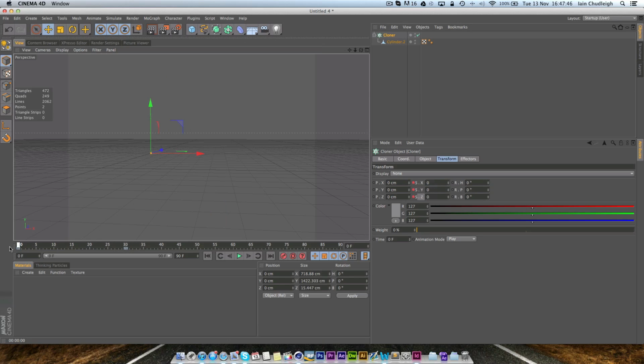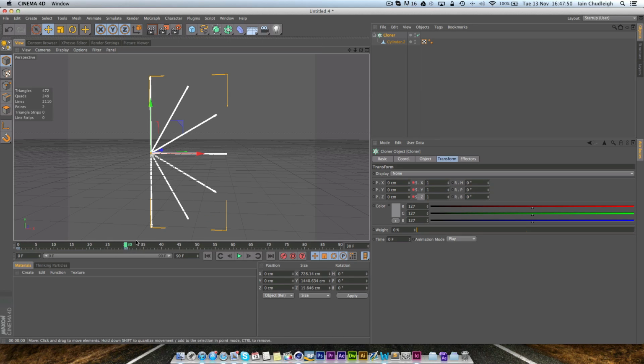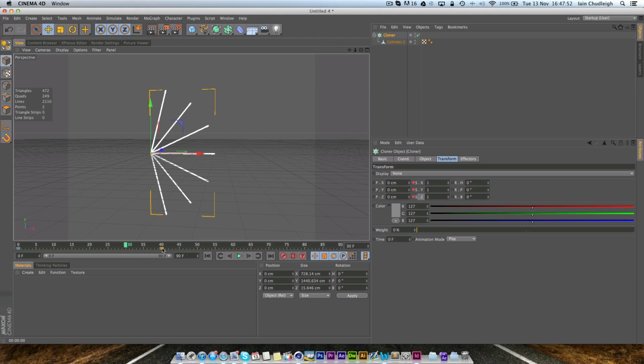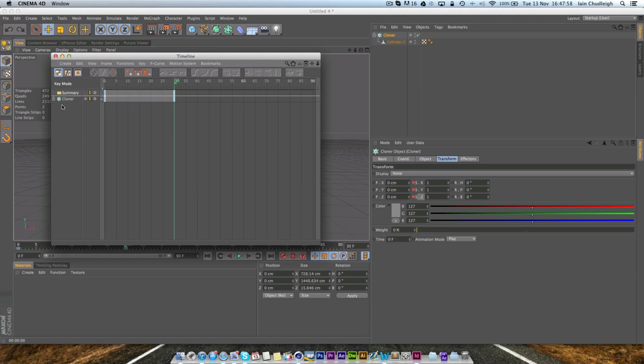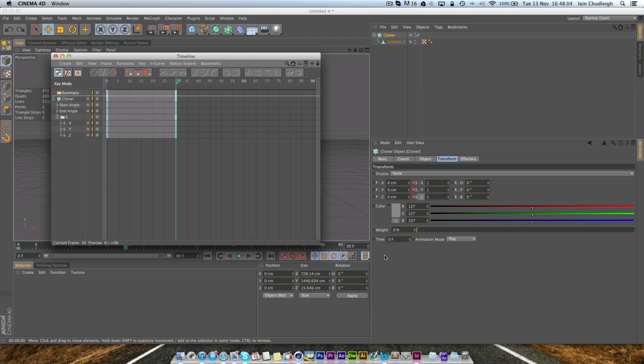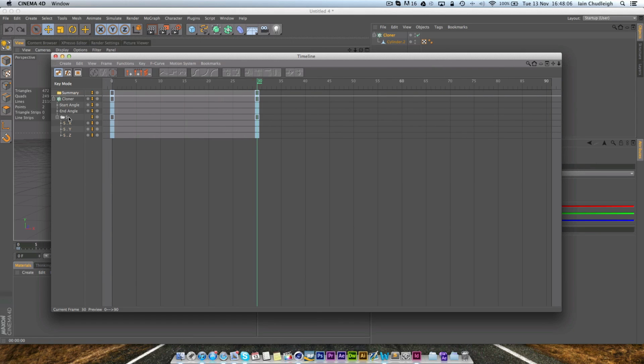If we make a keyframe on one, in fact, if we just drag, no, that's not going to work. If we go to our timeline and go into the cloner, you'll see we have different keyframes for both the scale, which is S, and that's the directional scale, so the X, Y, and Z axis.